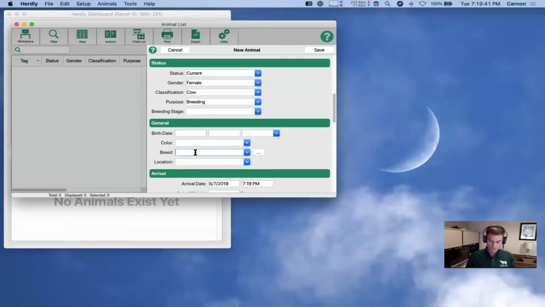So I mentioned before that when you have some common breeds already entered in the settings window, you'll be able to just start typing them in here. So if I type A, you'll see automatically it brings up Angus. If I keep typing AN5, it knows we could go to the next one. So it's a pretty fast way of entering it.